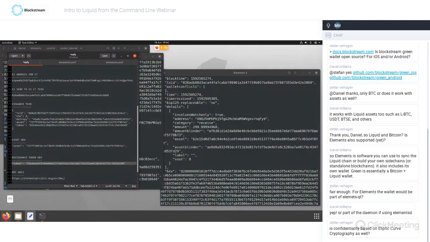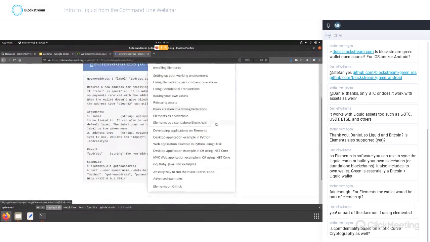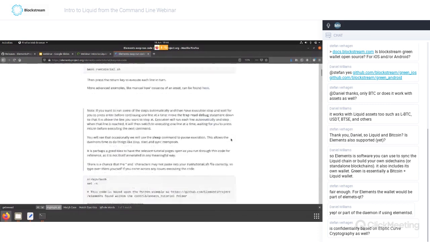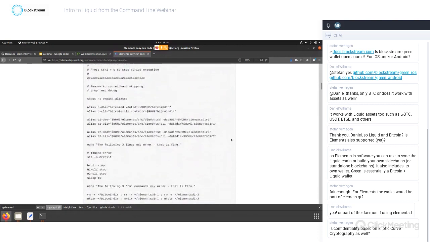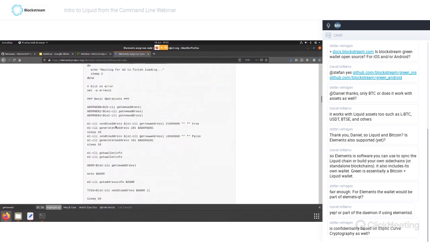So I'm just going to bear with me while I copy these for future reference. I should just say on the Elements project.org tutorial, all the code that is covered in each one of these sections is also covered here in this section. An easy way to run the main tutorial code. Basically, you dump all this code here into one bash file and run it, and you can step through it line by line, and it will do all the stuff that we're doing here.